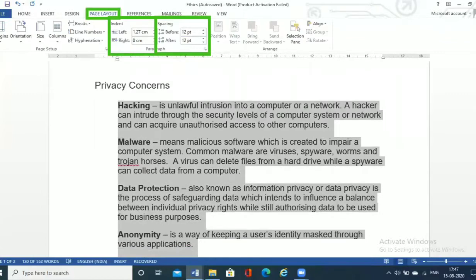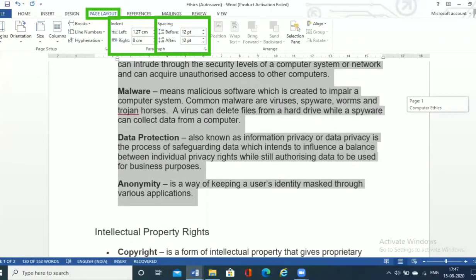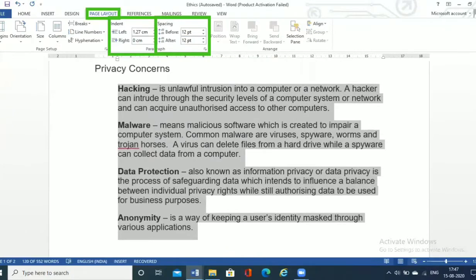So this is the one which, according to me, is the appropriate one. So these are the spaces which are being provided between the paragraphs. You can see the same distance is above the paragraph as well as below the paragraph. Okay, so this helps you to define the paragraph spacing.